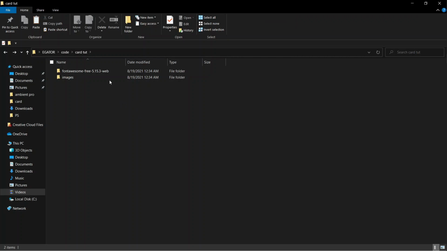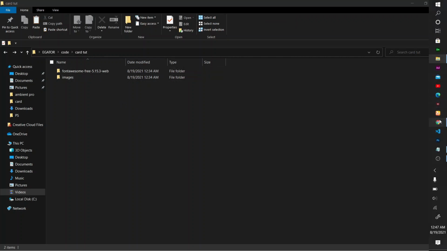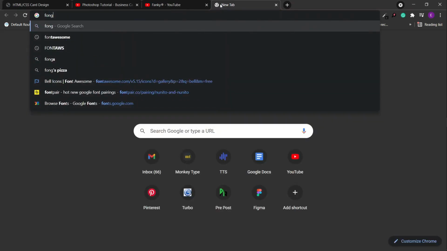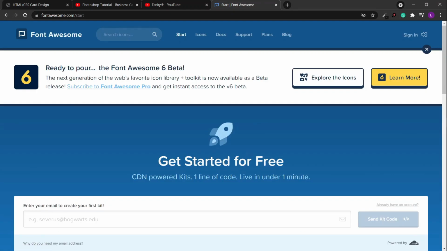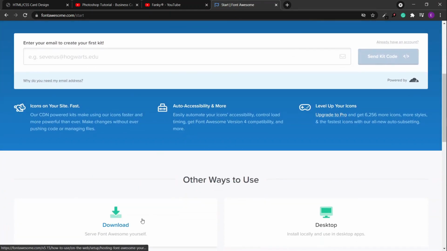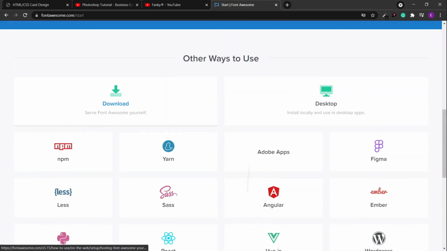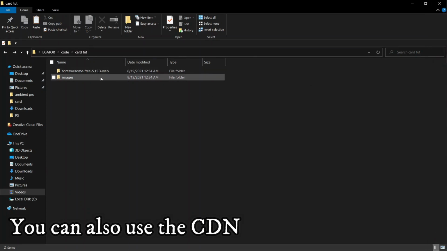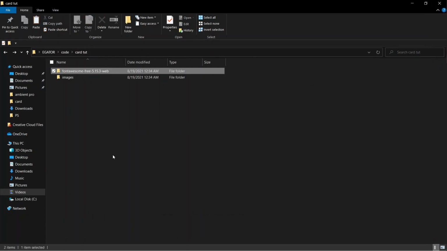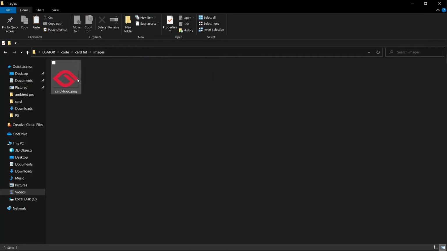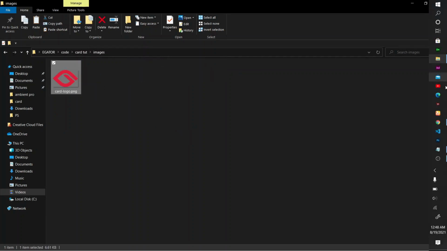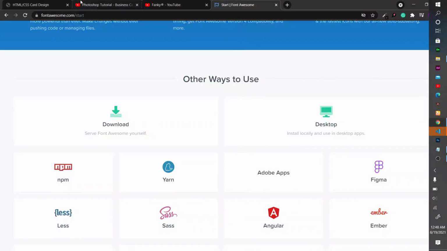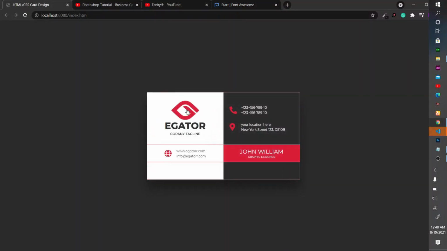To get started, we are going to need Font Awesome. So let's download that. Let's get Font Awesome. Start for free. Okay, so you can download if you want. I already have mine downloaded. As you can see here, this is my Font Awesome folder. The only image we are going to need is the logo in the design. This logo, that's the only image we are going to need.